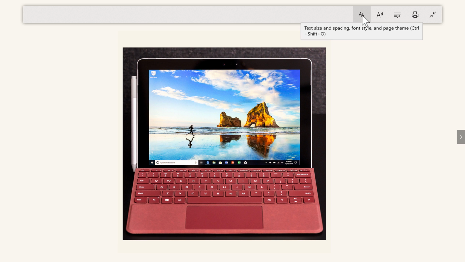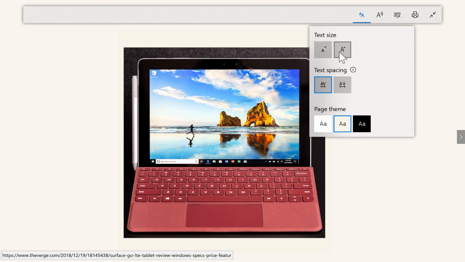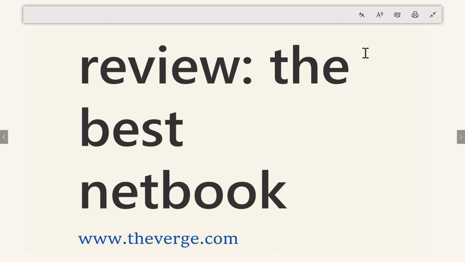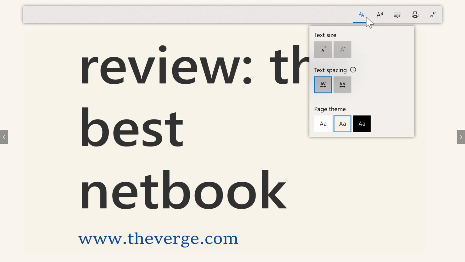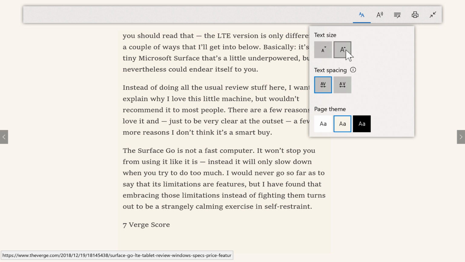I'm going to click here on the text options, and you can see that there are some text size options. Let's go to another page so you can see how this works in action. Okay, because I increased the text size so much, there's really only a title on this particular page. So I'm going to shrink that back down. Okay, so this helps determine how many words fit on one particular page.